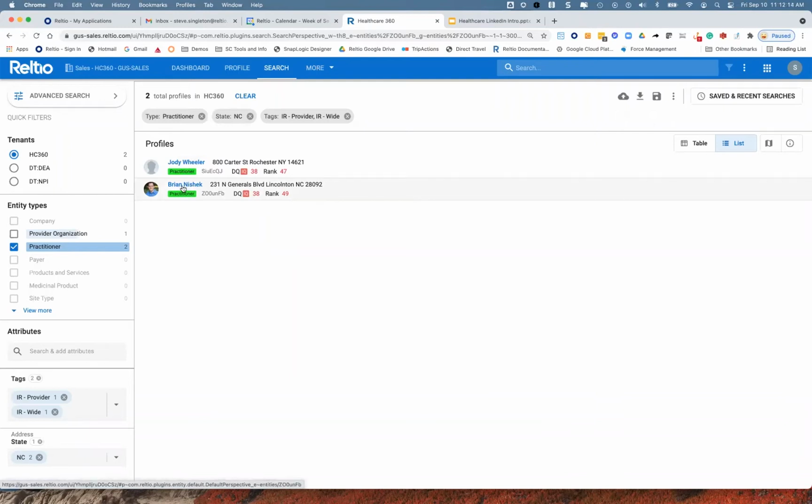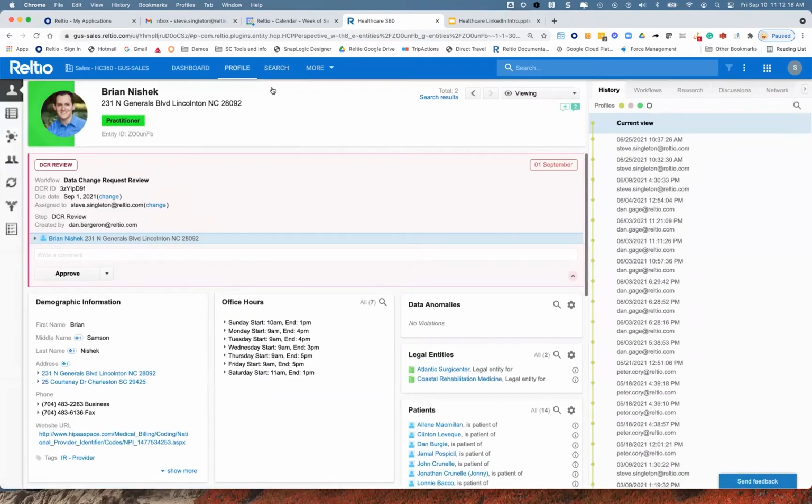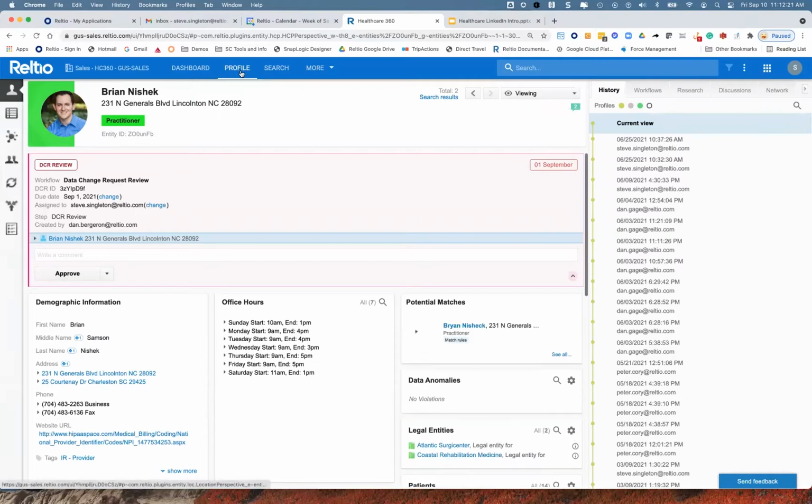So all I have to do to see the profile for Brian is just simply click on that link. And now you can see that we've transitioned over to the profile view. So now you're actually looking at a master profile for this specific practitioner or provider. We tend to use those terms interchangeably here within Reltio and within our demonstration environment. So let's take a look at some of the types of data and some of the functionality that's going to be available to you when utilizing the Reltio solution to manage and master provider information.